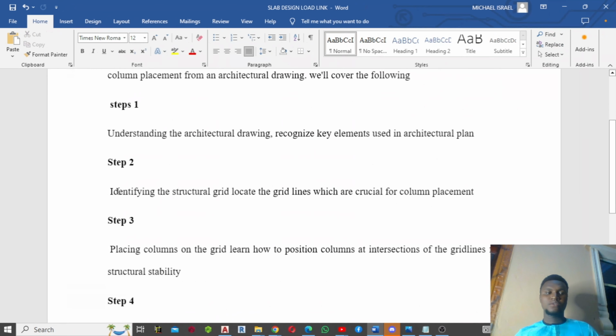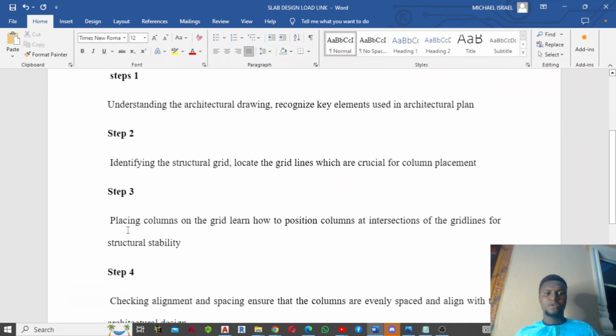Then the second thing is identifying the structural grid. Locate the grid lines, which are crucial for column placement. That means, first of all, you have to locate the grid lines which are crucial for the column placement. Now the third step is placing columns on a grid line.